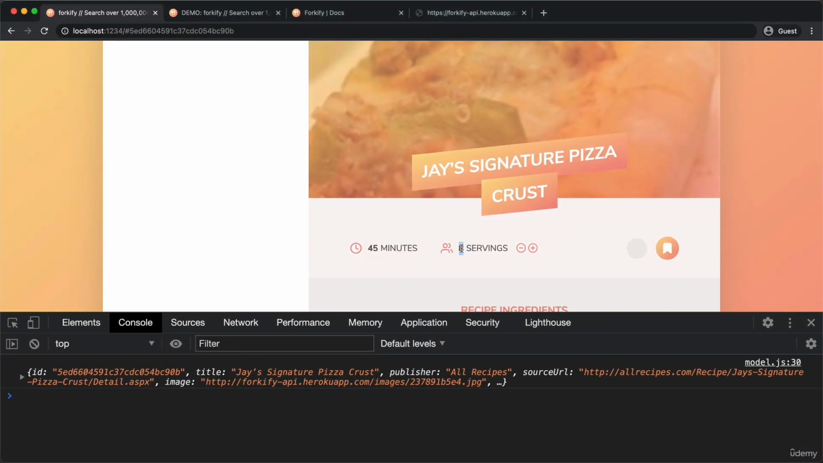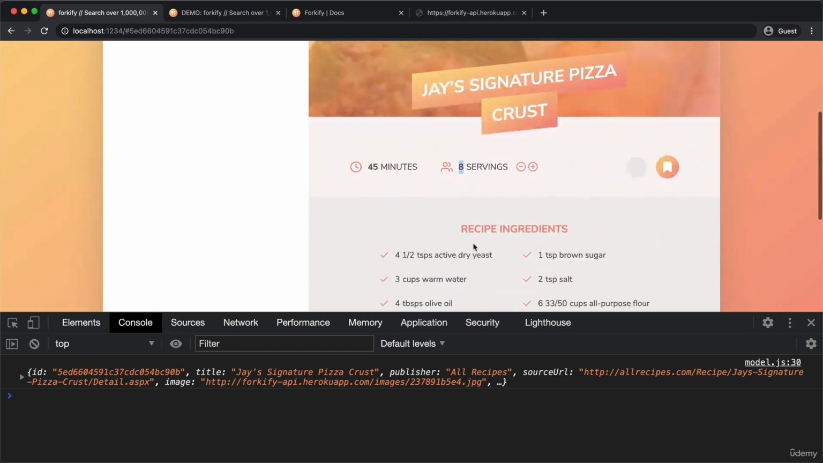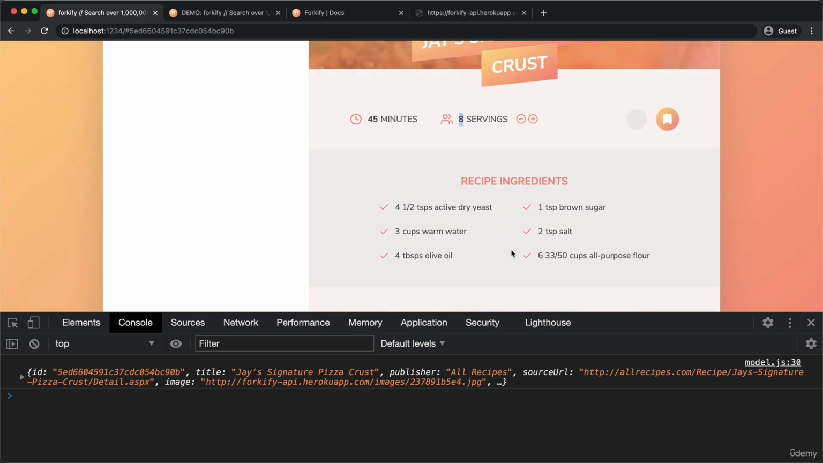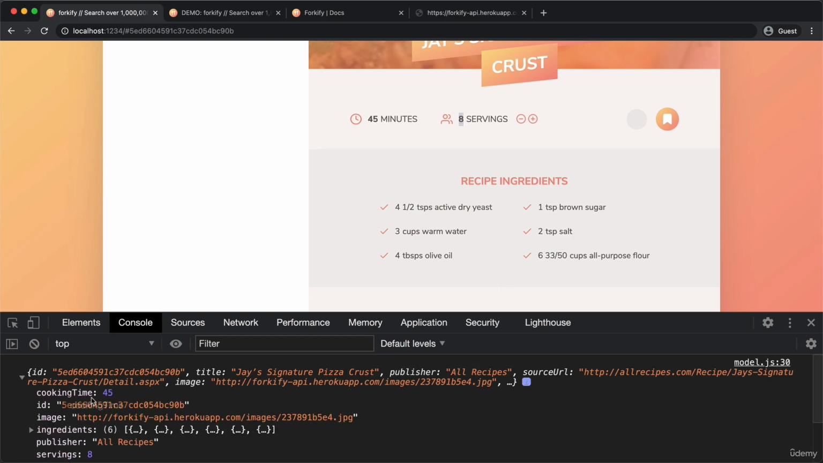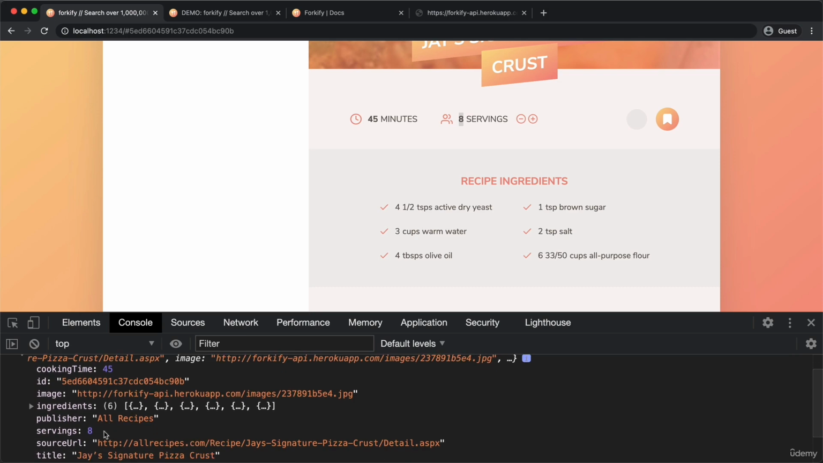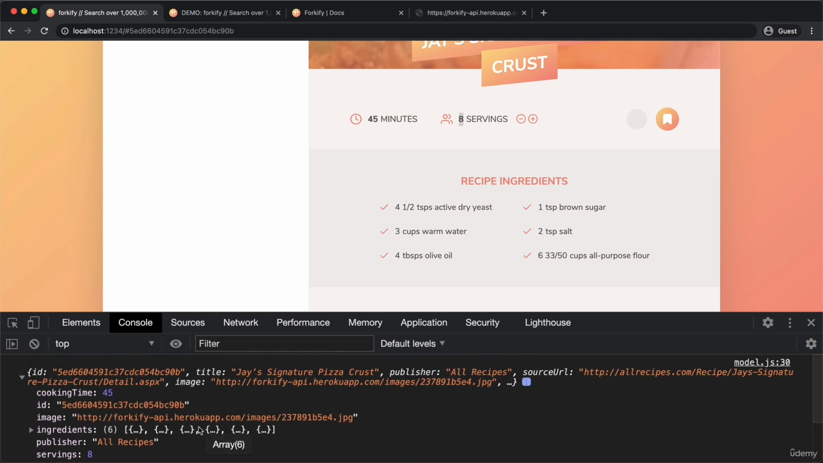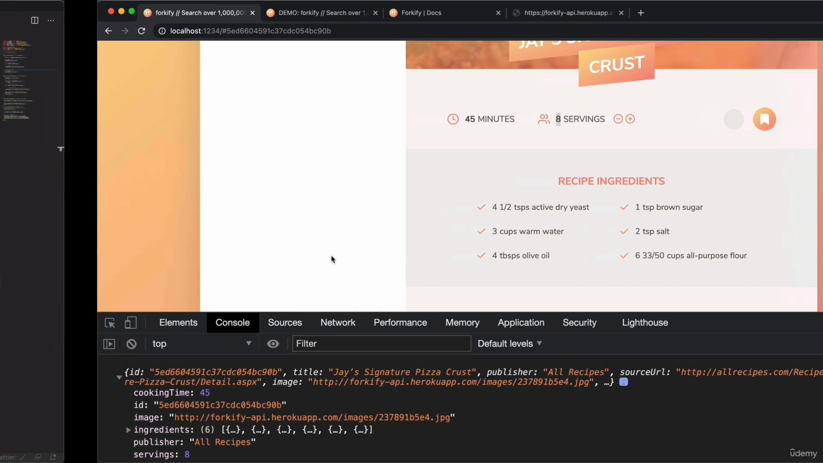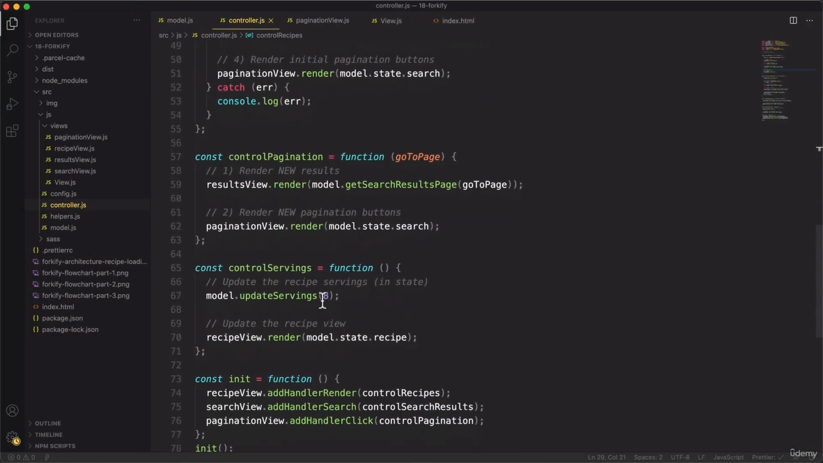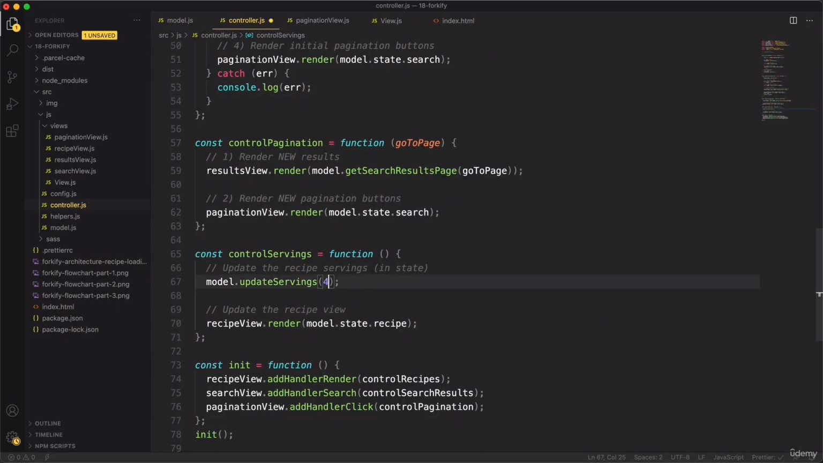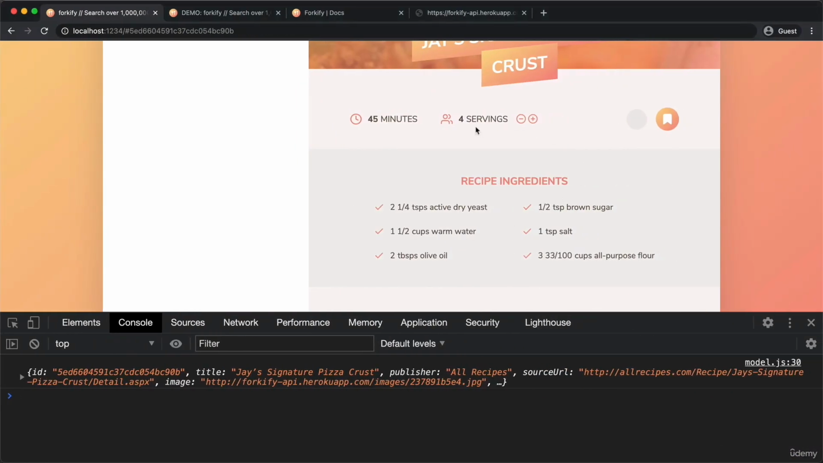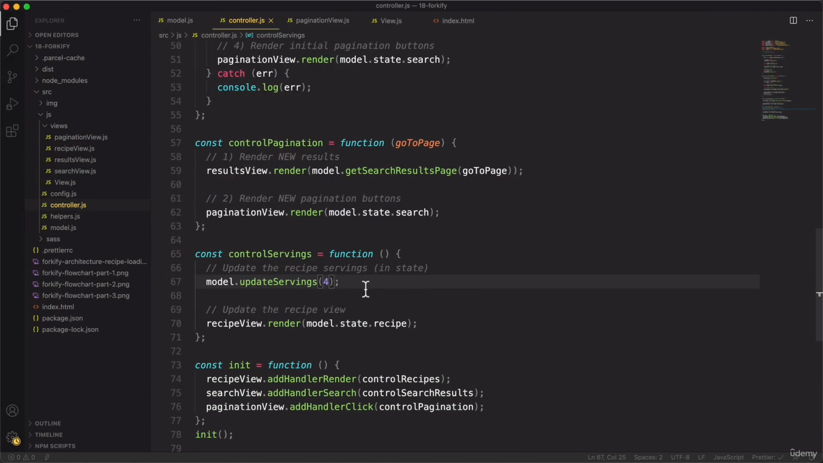Oh, and now we have the 8 servings that we want. And here these values, they should have changed. Well, I'm not sure what they looked like before, but we can reach here. Oh, but here we also already have the 8 servings. So this is not a good comparison, but let's try it here with 4. And so we have 4, and yeah, these values are actually half of what they were before. And so that means that our update servings function is already doing its job.